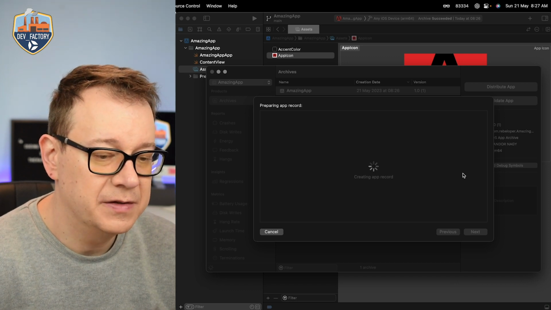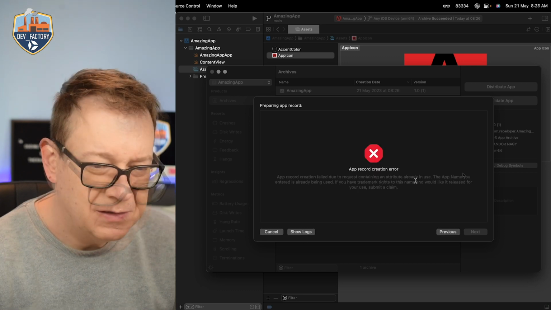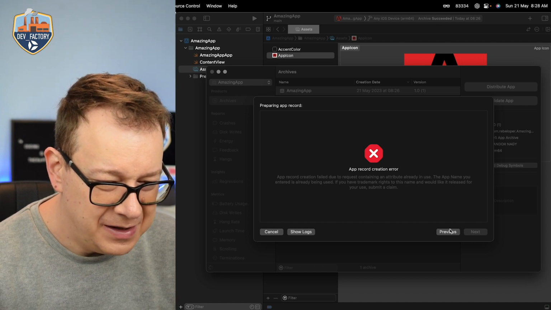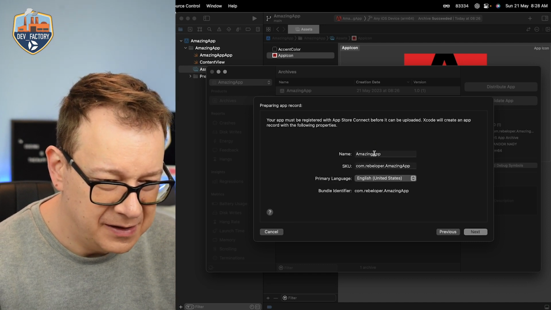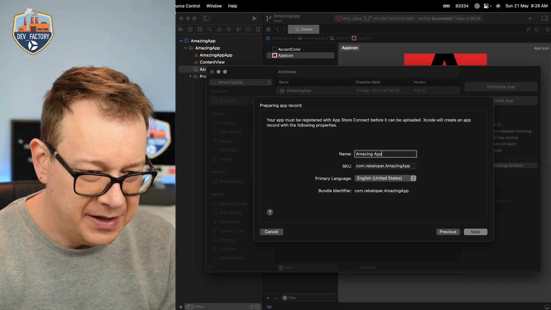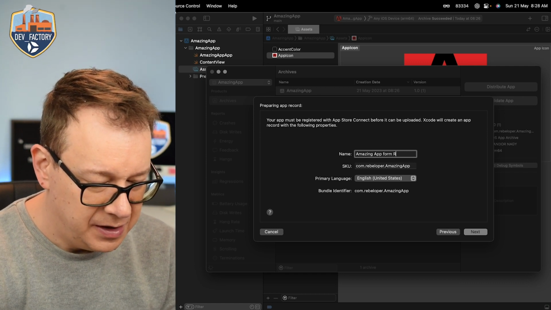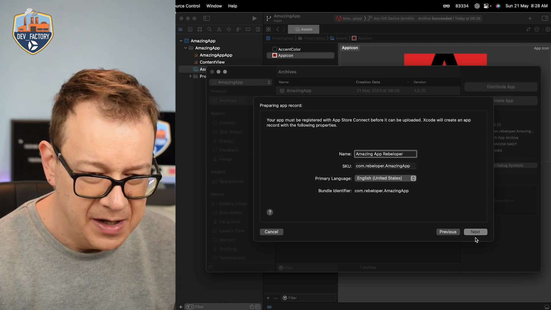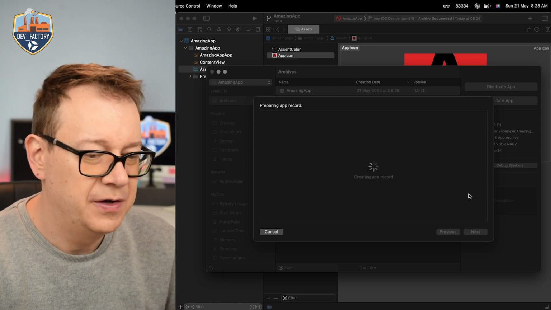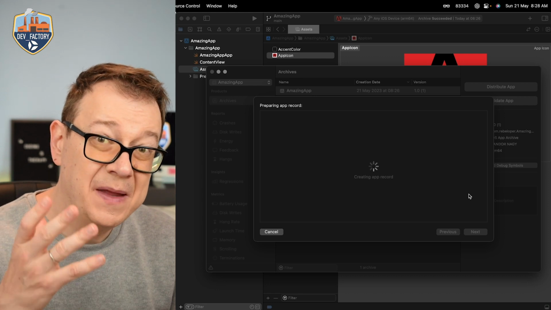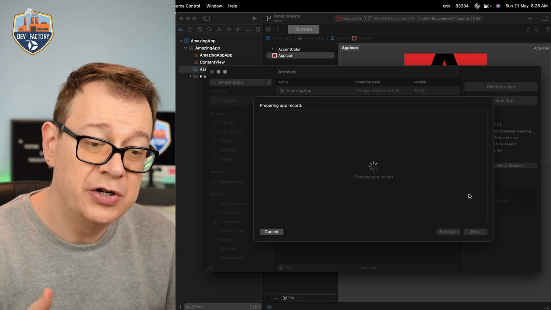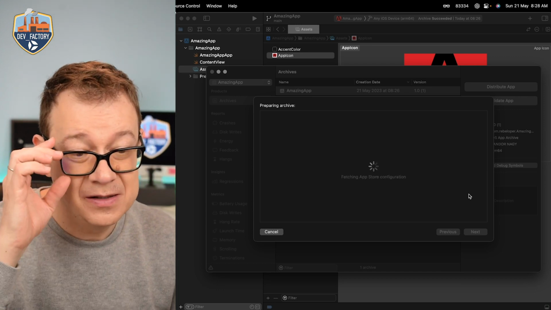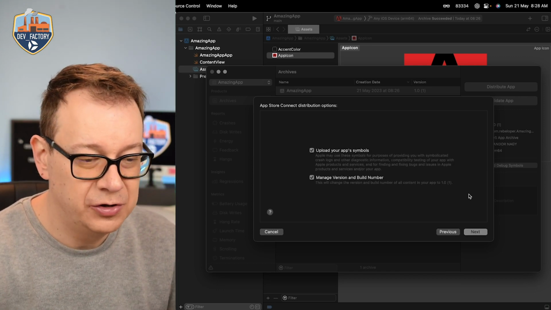Let's just wait for creating. So it looks like the app name is already in use. Let's just go back to previous and let's say Amazing App from, well, just go for Rebeloper. Okay. And then let's click on Next right over here. You want to make sure that your app name is unique. That's how you search the App Store for apps. And if it's occupied, then you are not allowed to use it.